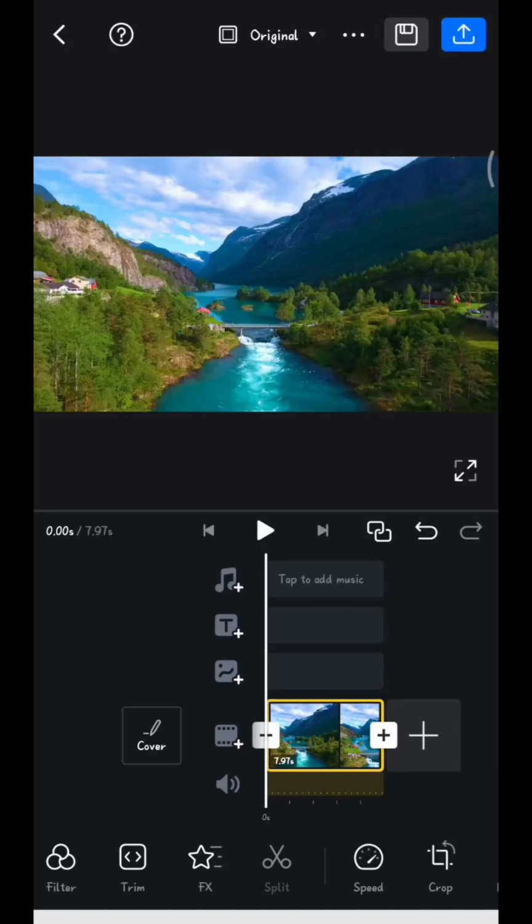In this tutorial, I'm going to show you how to remove a black background in VN Video Editor using the blend feature. This is perfect if you want to add overlays, animations, or logos without an annoying black box around them.